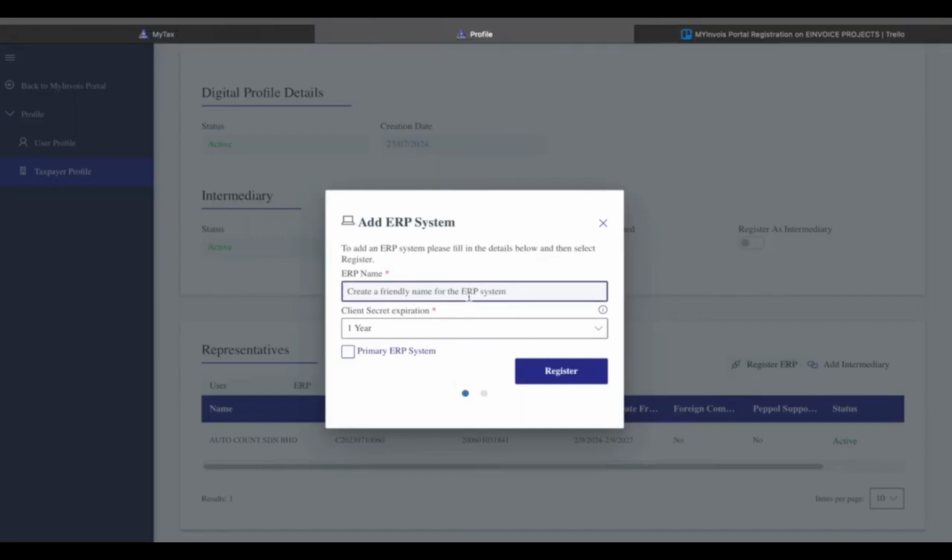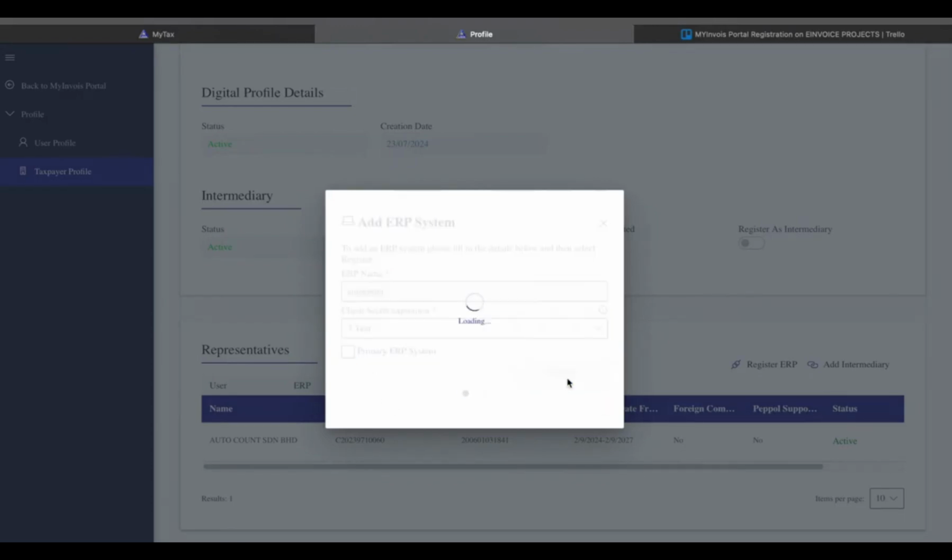So this name is not compulsory, or doesn't need to follow the full name. We can just say okay, AutoCount. Alright, and then we can say the expiration of this secret will be for 3 years, and then we just press register.